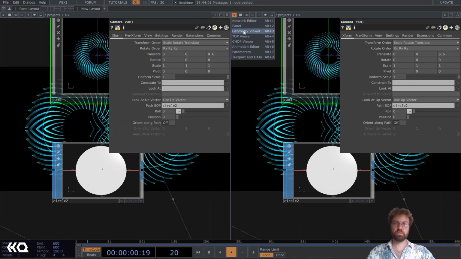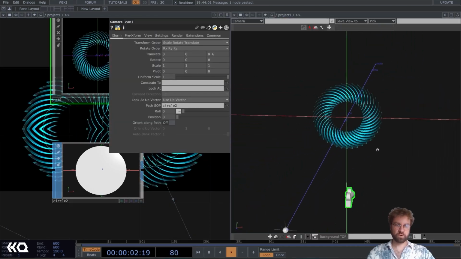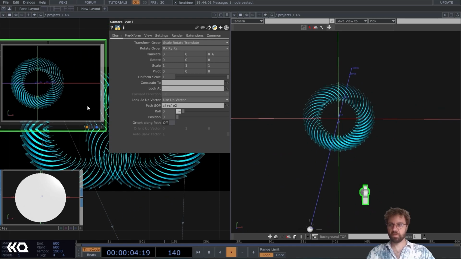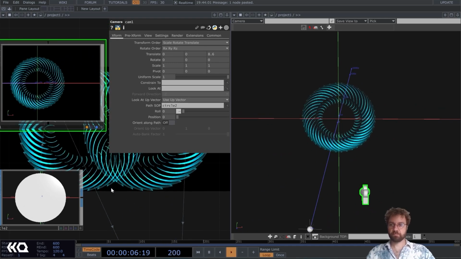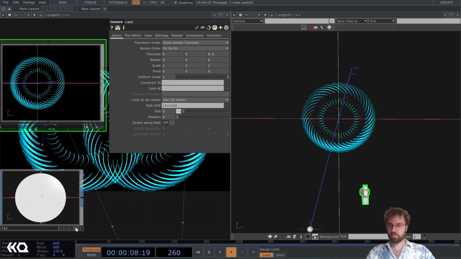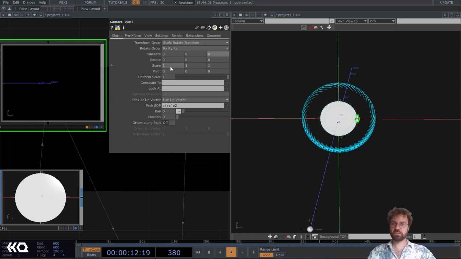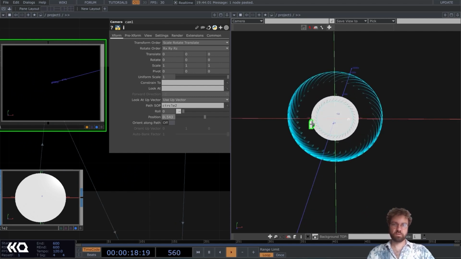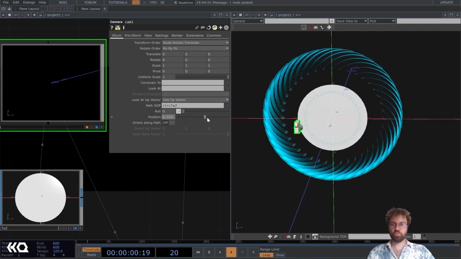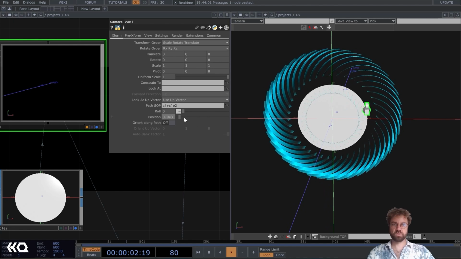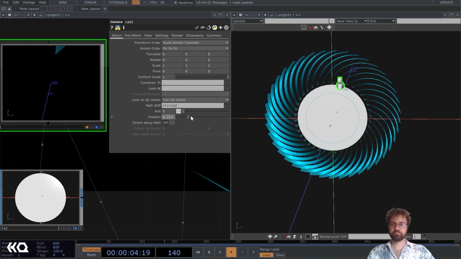And let's also set our camera. Let's actually do that in a 3D view. So now our camera is here, and we can also activate this. So our camera is at 0, 0, 0, and we have set the circle as a path SOP. You see now, when we move the position here, it's just moving along this path.